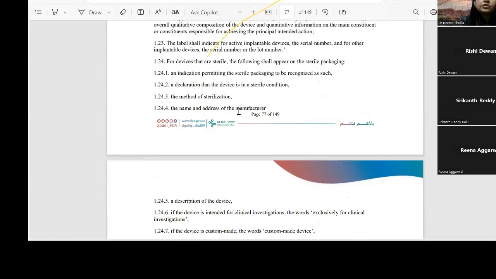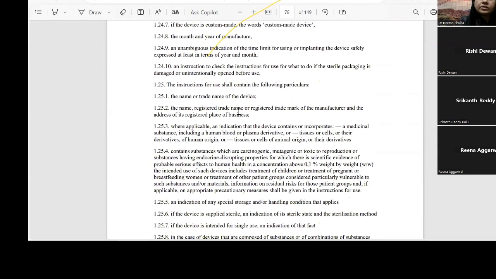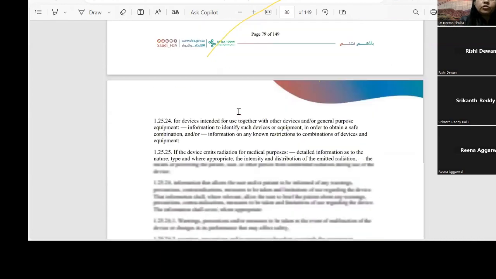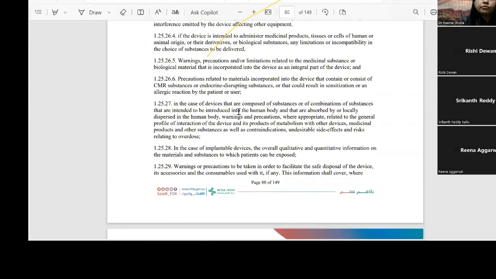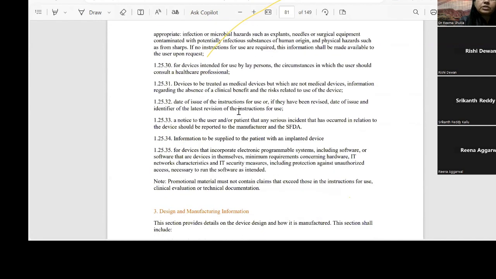So as per ISO 15223-1, what are the requirements on the labels? They have mentioned this in this guideline also, in detail. Basically, they have extracted the information from 15223-1 and put it in here.